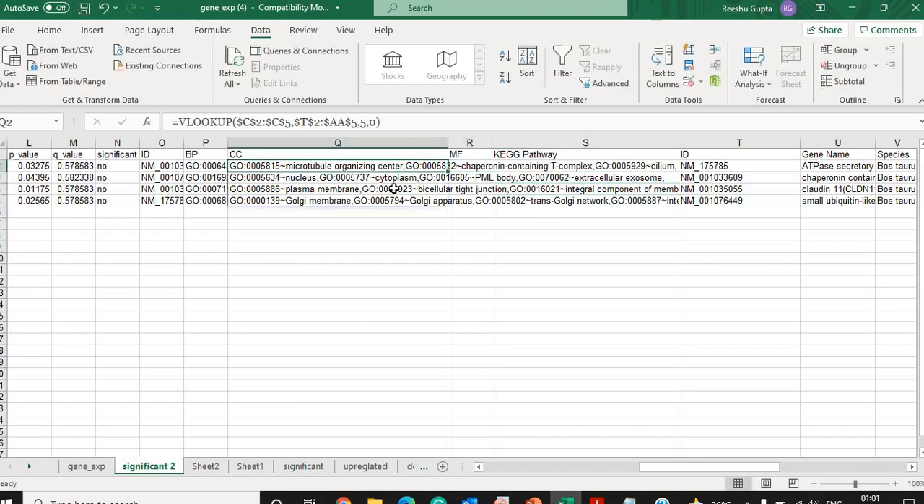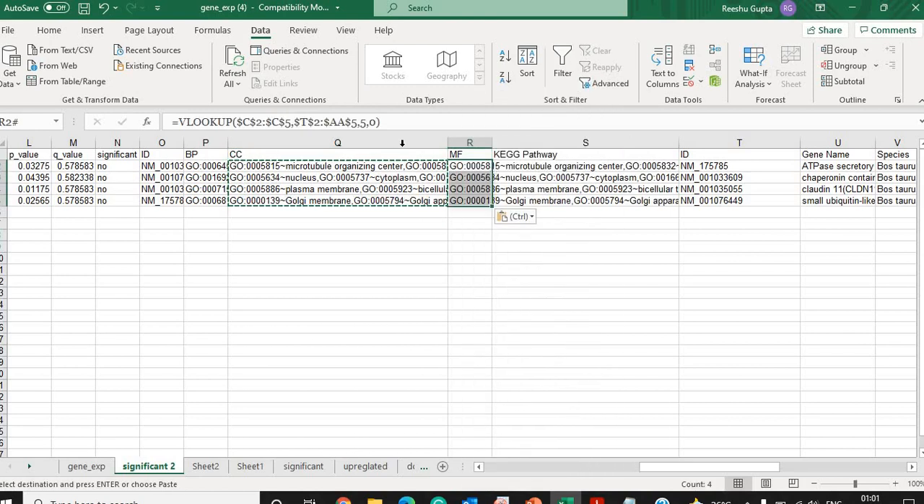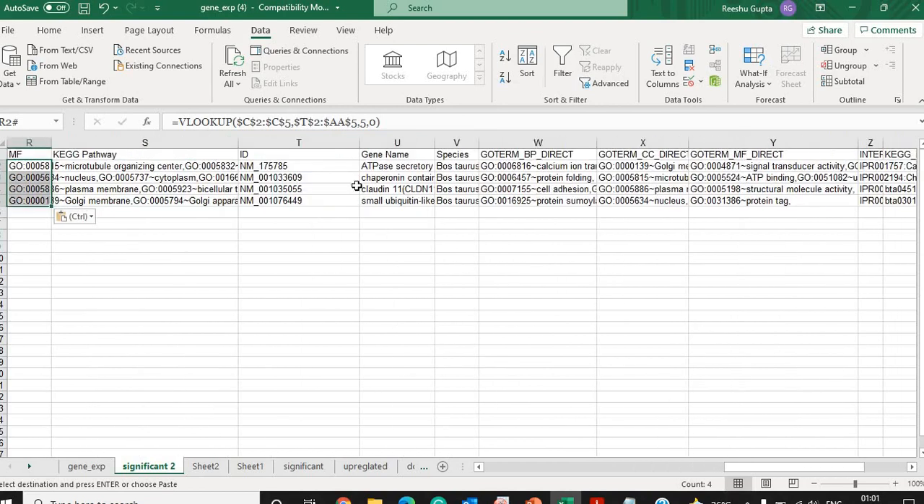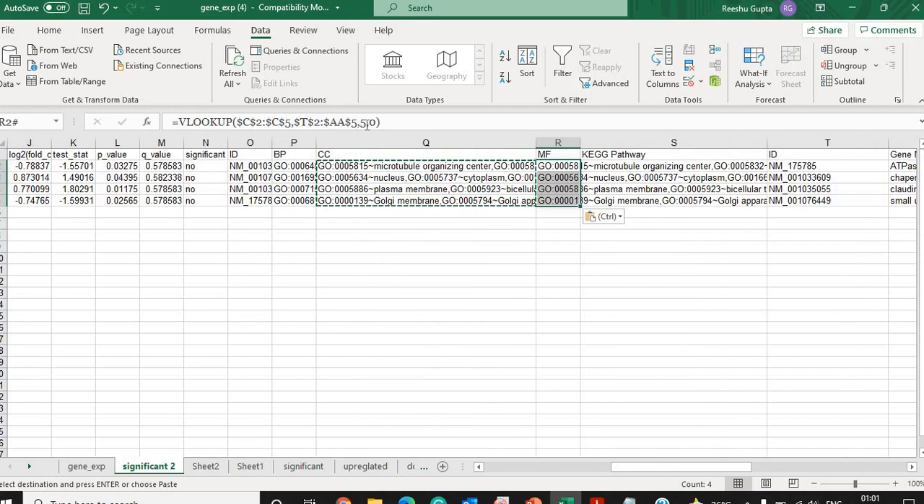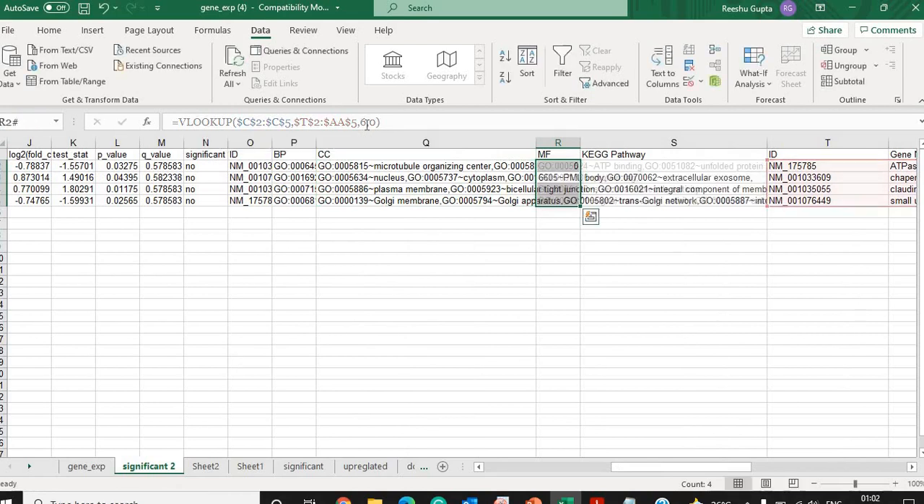Okay, so we'll just copy this part here, and we'll just paste it. And now, which is the MF? MF is what point? Column 1, 2, 3, 4, 5, 6. So we have to apply here 6. So it will automatically do here.